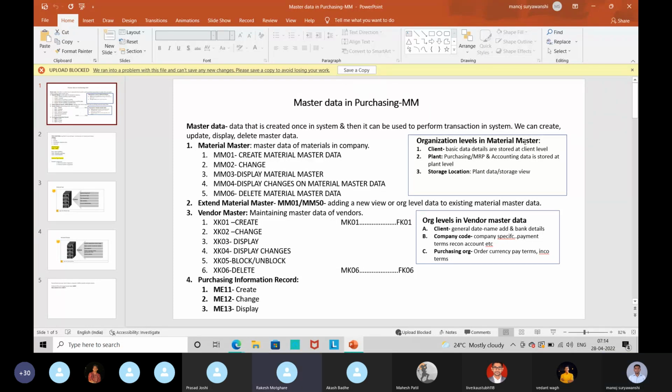Sales organization level data is also maintained for that material master. We are discussing the purchasing side. So when it comes to sales organization, data is maintained also. Clear? Yes, sir. Okay.